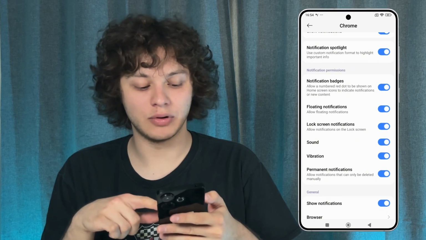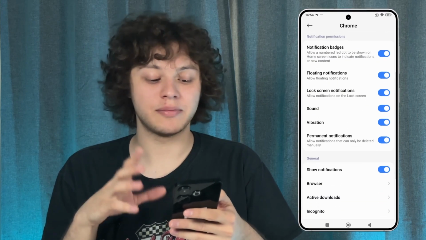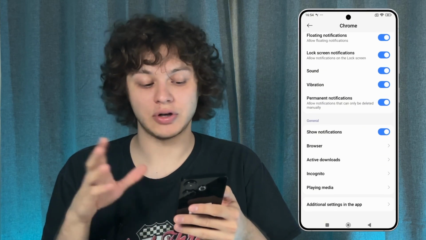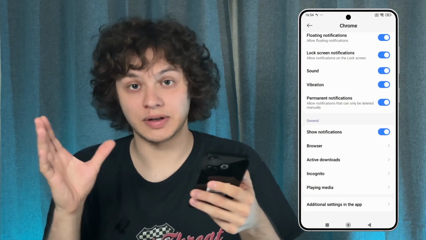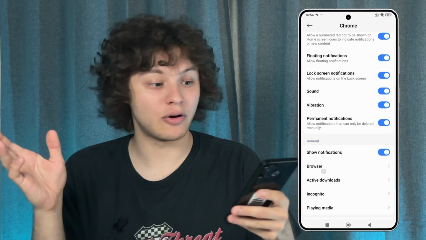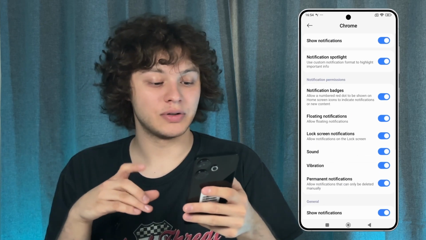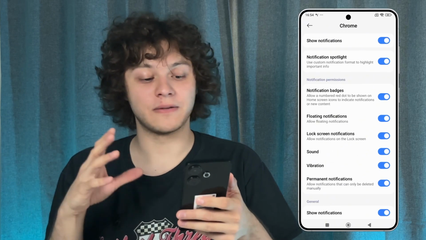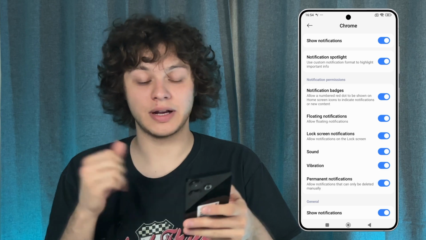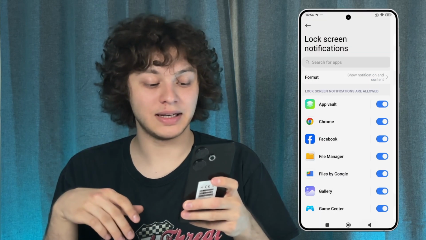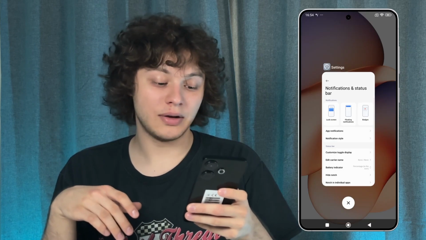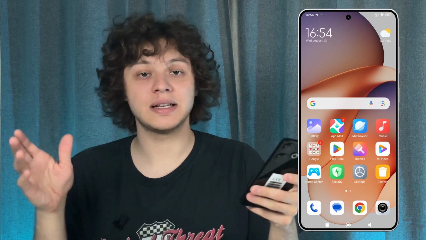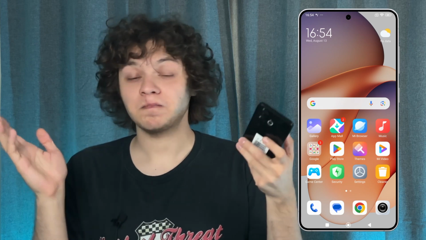Now let's tap on any app, and here you can control it more precisely. So you can enable sound and vibration, permanent notifications. You can show notifications or not show notifications from this application at all. You can also adjust your notification pages and floating notifications right here. When you're done, simply leave this page, close the settings, and basically that's it.